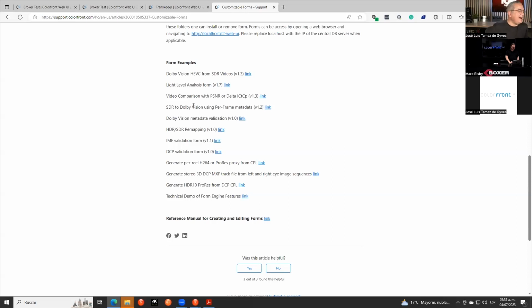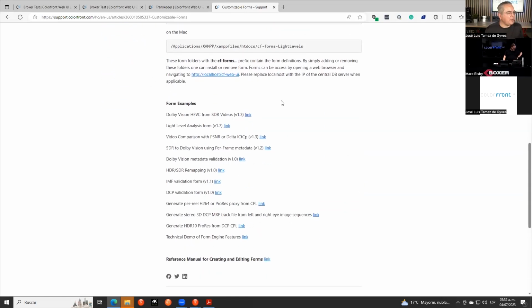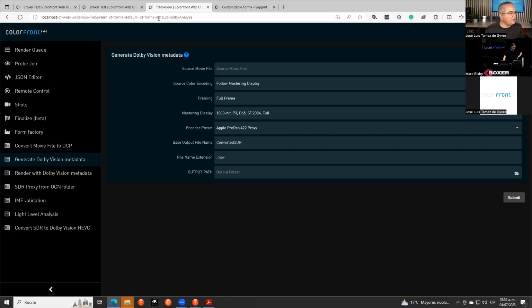You're looking at the browser, right? Oh yeah, we see the browser now. Okay. So this is what I was talking about. This is on the download section of the Colorfront website, on the support website. And here we have a bunch of the forms that have been generated. And here on the interface, this is how the forms look. So it's a simple form. You can give access to your users and you can select the source movie file, the source color encoding, the framing, mastering display, the encoder preset, the file name, extension, and the output path.